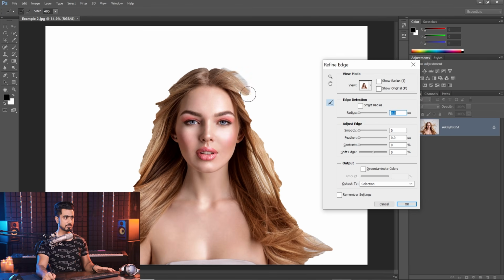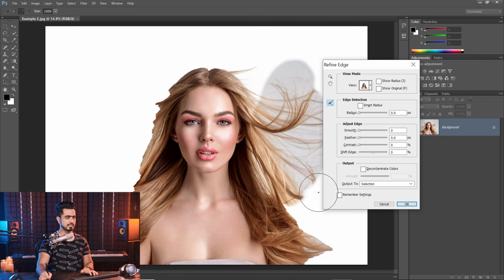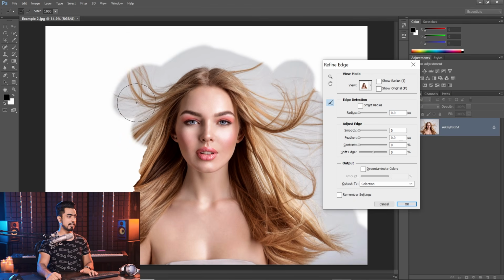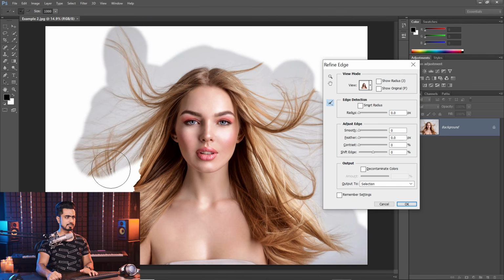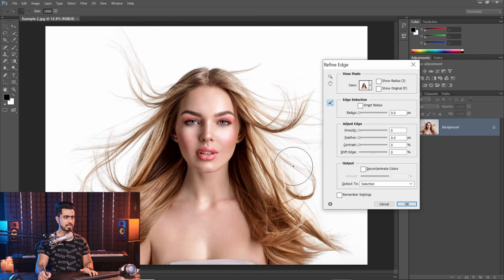And with the refine edge brush tool, start painting over the hair areas to get them back. It might not be perfect, and also it might get a lot of the background, but this is the way that you have with Photoshop CS6. There's no select subject, there's no automatic selection, none of that. So this is what you have to do manually, but it's also pretty good. If you look at it, it's not bad.